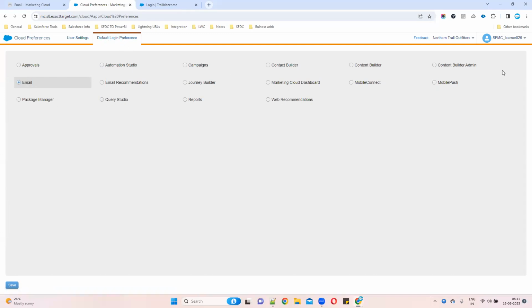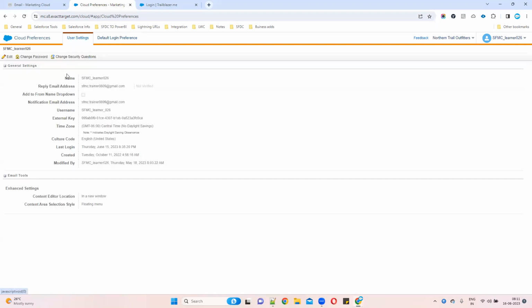Not only email, whichever one you are mainly working on, you can use that selection. And your own settings also, like your username, your email ID, when you last logged in, your time zone, all your personal information you can see here. And if you want to change your password or security questions, you can change your personal settings. Okay. Clear? Yeah. So this is all about cloud preference.